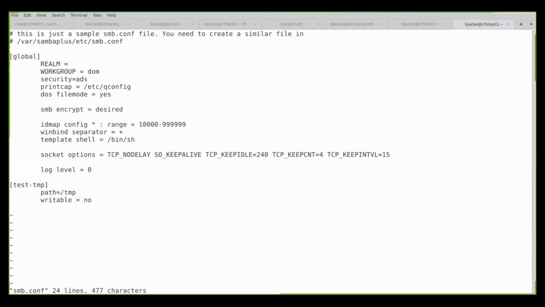This is the long domain name. So in our case, it's s1.site. The workgroup parameter is the NetBIOS domain name, sometimes also called the short domain name. This is s1. The security equals ADS parameter says that SAMBA is running as a member server in an Active Directory domain. We leave this as it is. Printcap, this is the typical default of AIX. Leave it as it is.